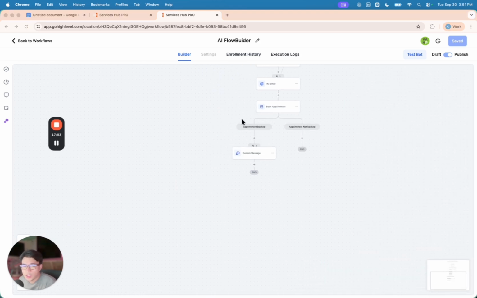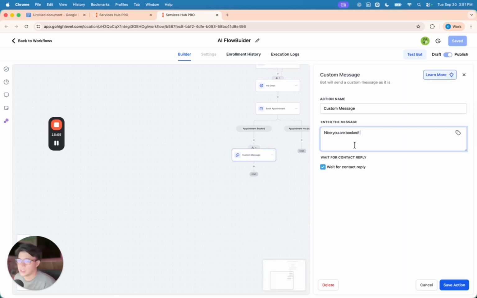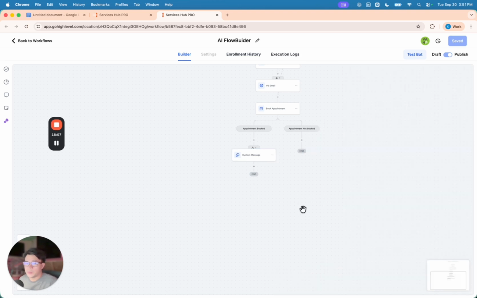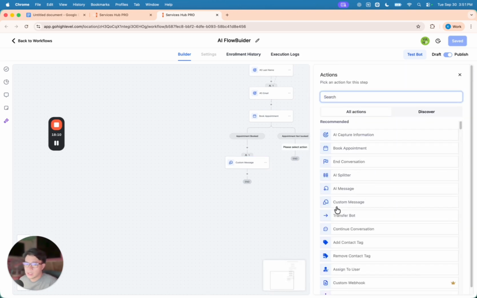And then from here, once you set that up, it's going to automatically create branches in here. For example, if the appointment was booked, you could totally add a custom message in here, like "nice, you're booked," or if the appointment is not booked, you could add a custom message as well, right?